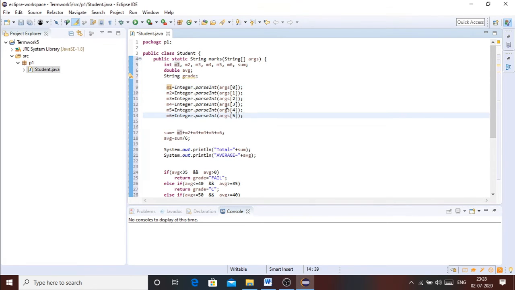Because we are taking these as parameter passing, which are basically strings, we'll have to convert them to integers before we calculate the sum and the average. So that is what is being done here. Sum of the 6 marks in the sum variable, and then divided by 6 you get the average.